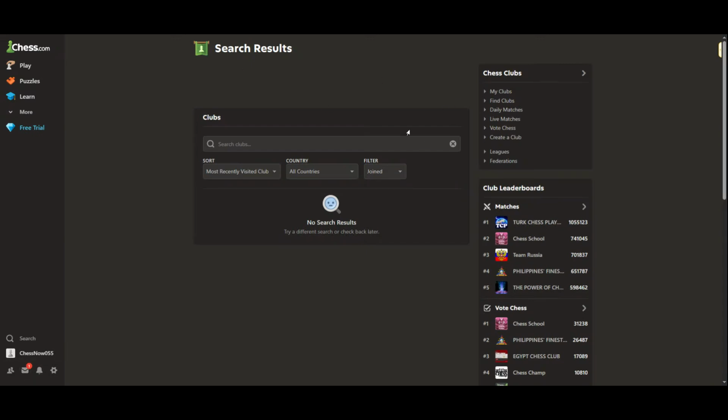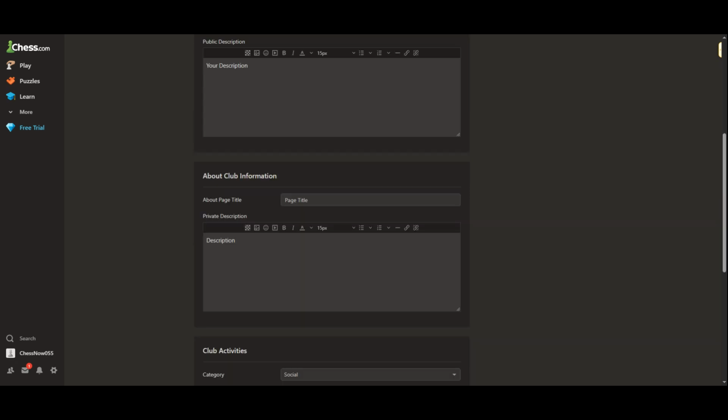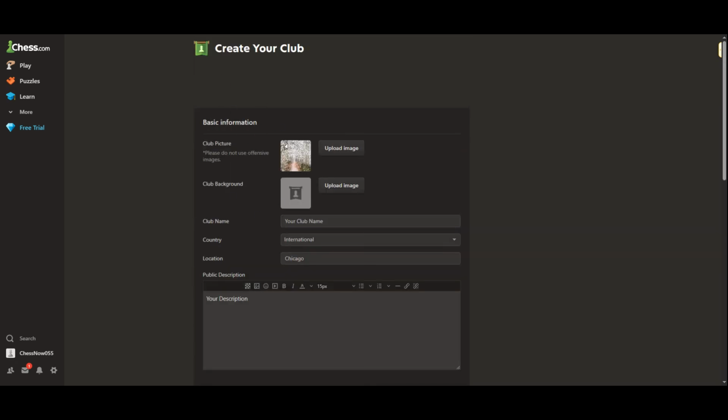Now that you're on the clubs page, look toward the right-hand side of the screen. You'll see a button labeled Create Club. Click on that to begin setting up your new club. At this point, you'll be taken to the club creation page. Here's where you'll enter all the important details for your club.